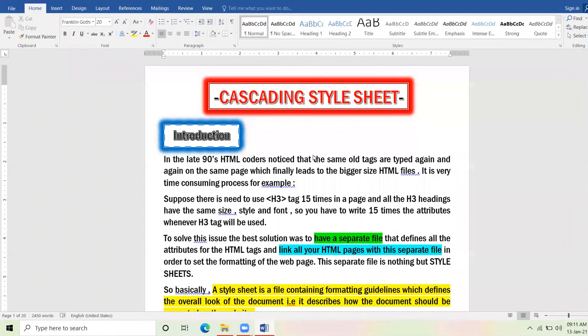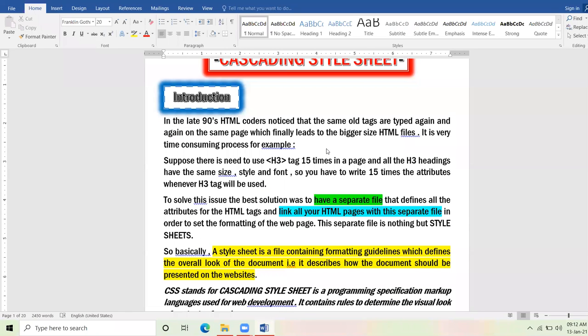So today I'm going to revise CSS, Cascading Style Sheet, with you people. What actually is a style sheet? A style sheet is basically a sheet that provides the formatting for the web page, that gives a visual look to your web page.